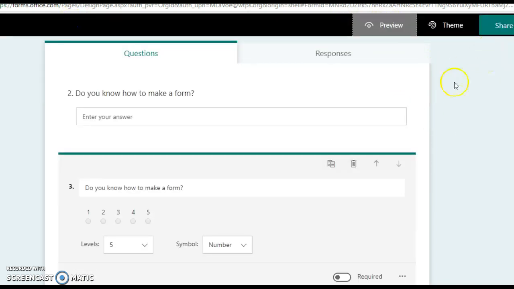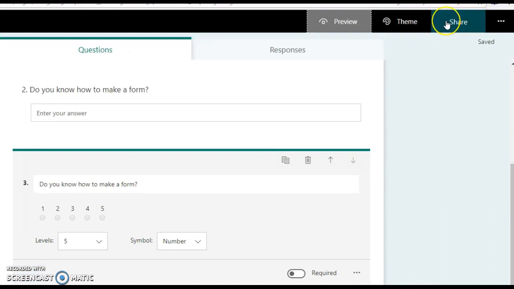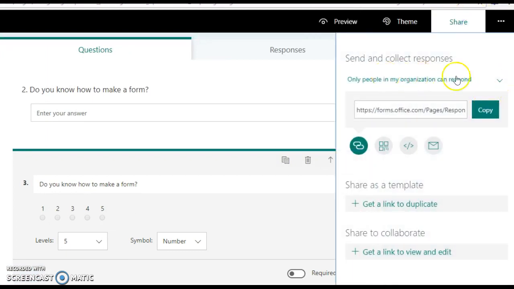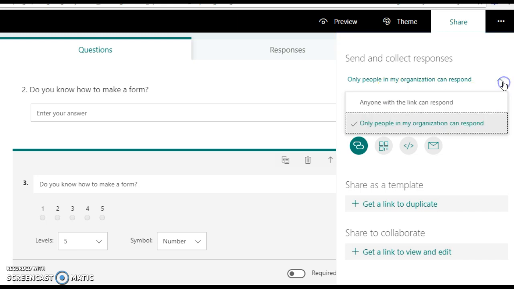Now, the last part, this is really important. This is how you will share your form. So when you think it's complete, when you think it's ready to be shared, click the share button. Then you'll see an option. It will say only people in my organization can respond. You want to drag down to anyone with the link can respond.